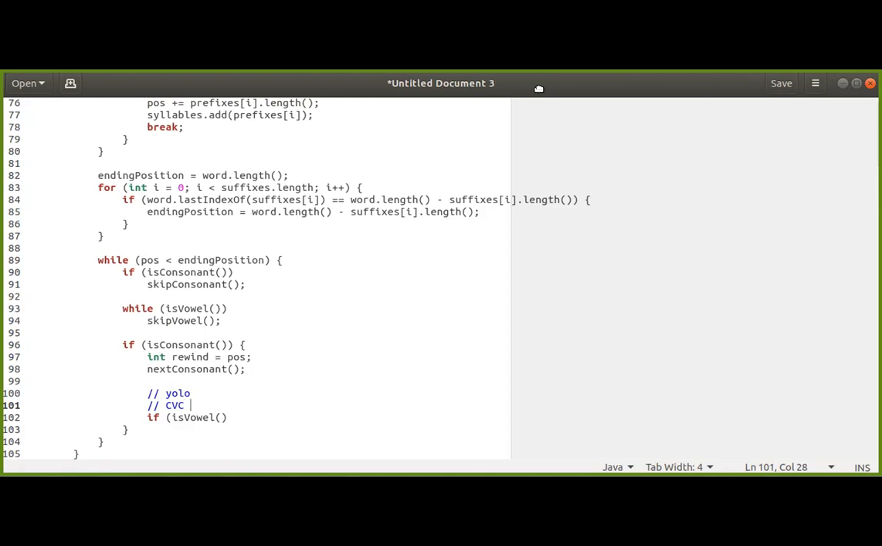We need to do something called backtracking. We need to kind of say, hey, we made a mistake. We're going to take a step back and fix it. We're going to do position equals rewind. So we're going to actually rewind, go back in time.